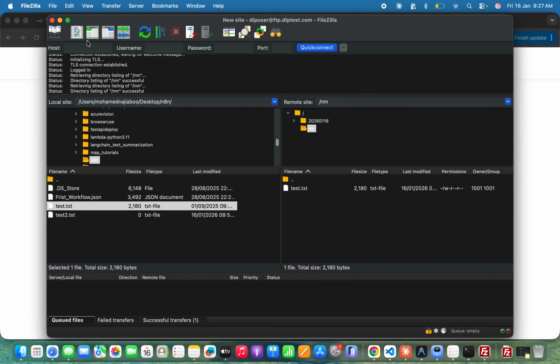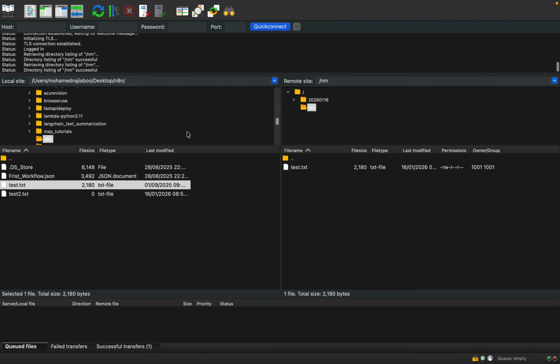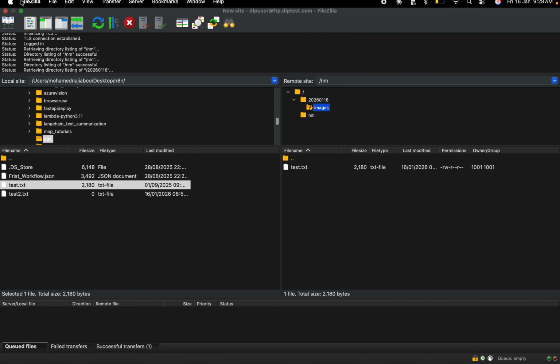If you look at this FileZilla, you can see I connected to this particular server, and it is listing a few folders. If we explore these folders, we can see different files inside them. We will see how we can connect using the n8n FTP node. Then we will try to list these files.